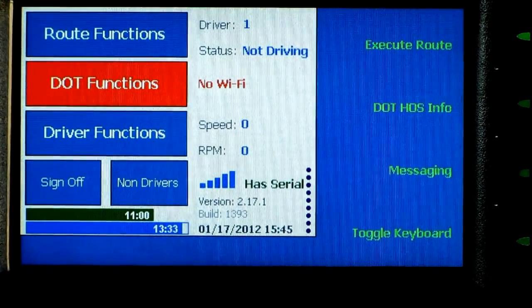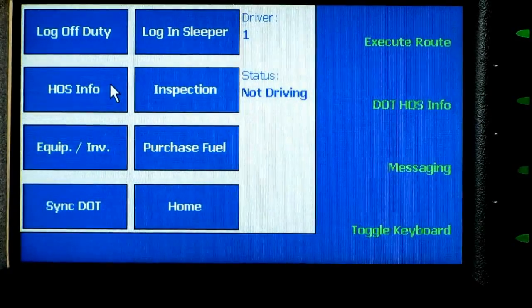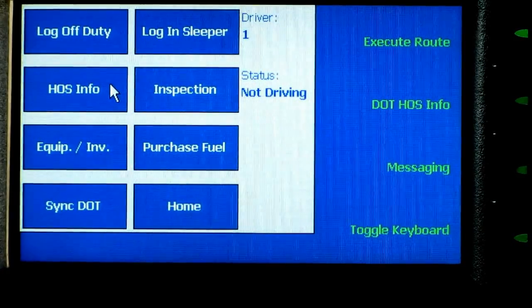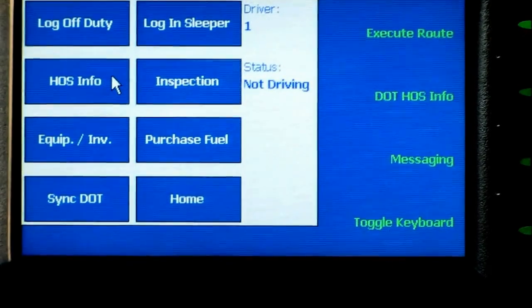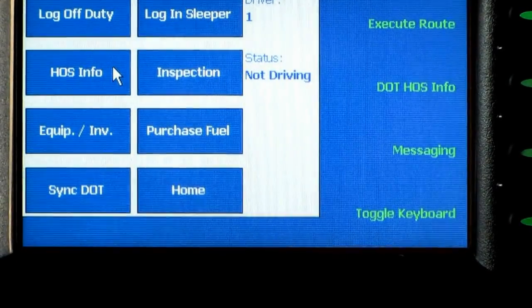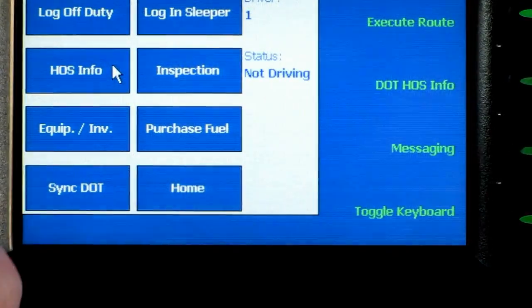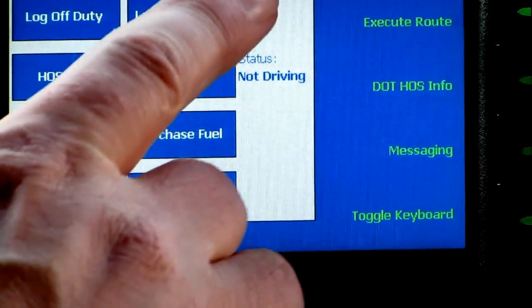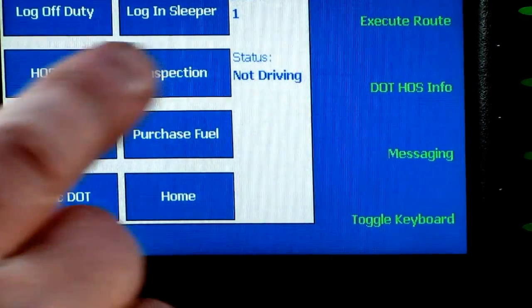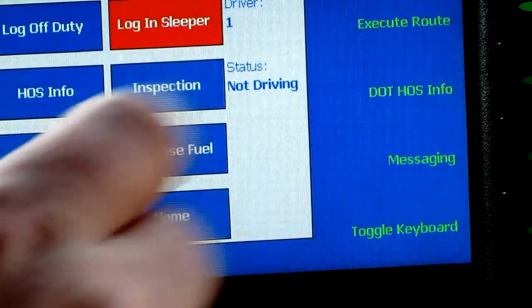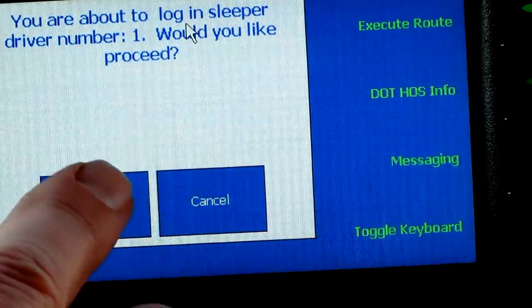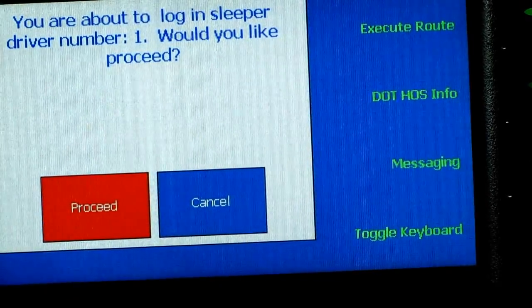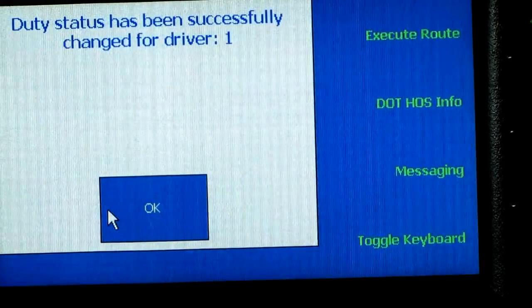Under DOT functions, at any time that you would normally log off duty or in the sleeper, the same rules apply whether you're on paper or electronic, and that is you are in charge of whether you log off duty or not. If you log off for a lunch break, or if you log into the sleeper, simply select the appropriate status. I will log myself into the sleeper and press proceed. And I am now in the sleeper.